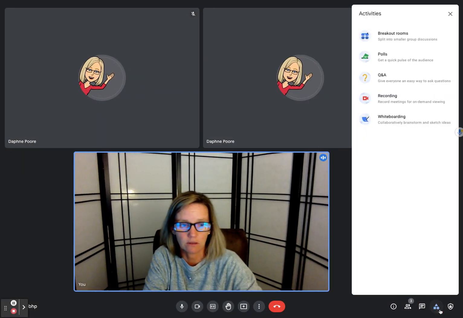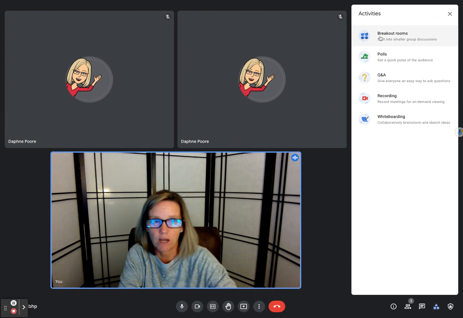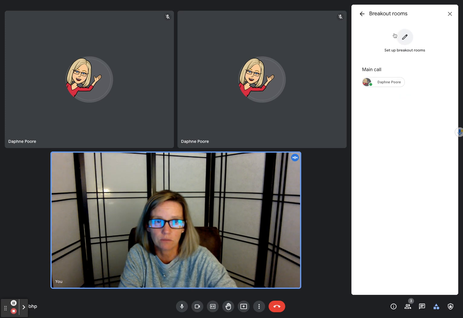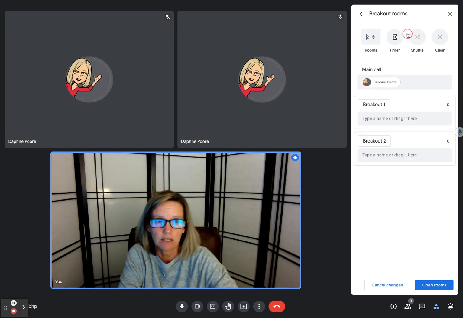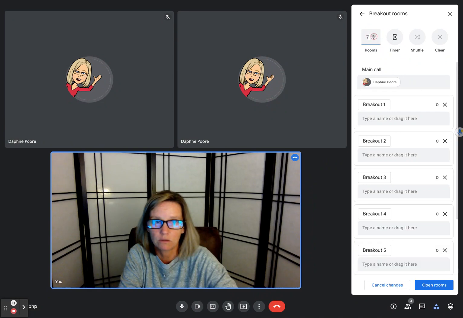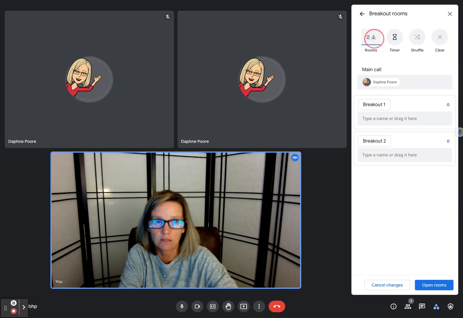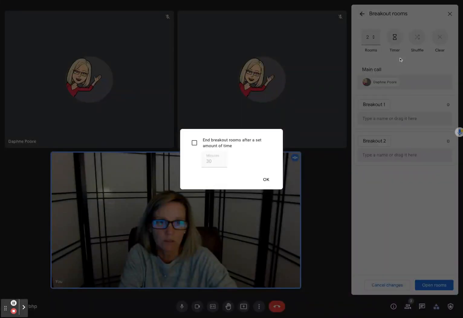This has lots of fun activities that you can do. I love breakout rooms. All right. So when you go to breakout rooms, you say right here, you want to set up the breakout rooms. You can choose how many rooms you want to do, right? So it gives you lots of rooms. And then you can set a timer if you want to.